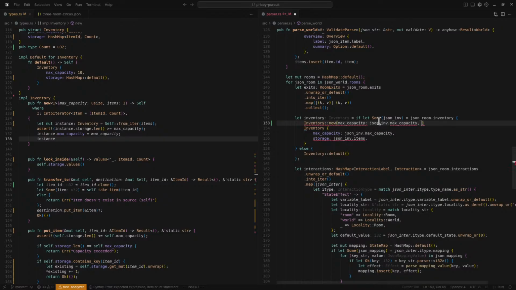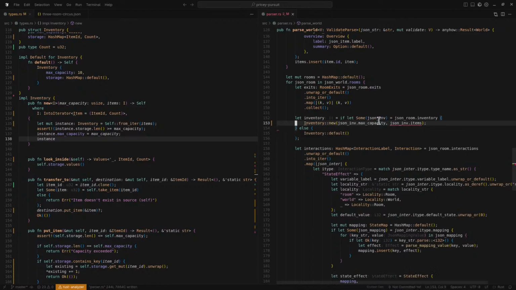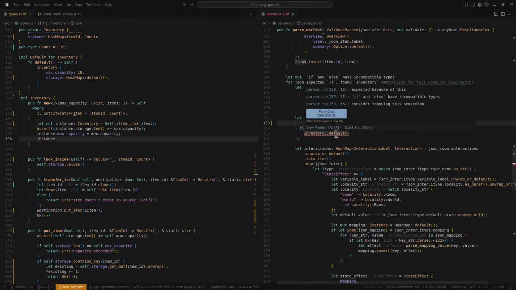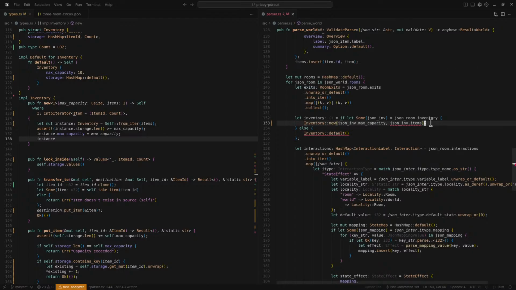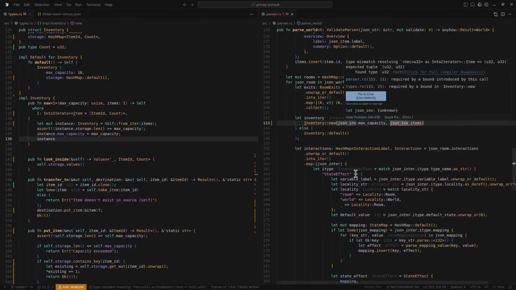Okay. And then we need to pass in. Oh wait, that's right. We just do it that way. JSON inventory.items. Okay. Now that's going to fail for a different reason. I don't know why that's failing. Incompatible types? What? Oh, because I have a semicolon here. That's a problem. Perfect. Now this type is just wrong, right?